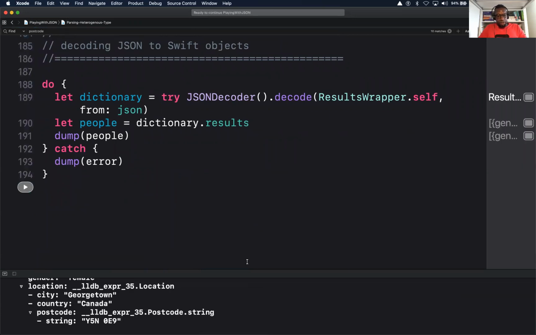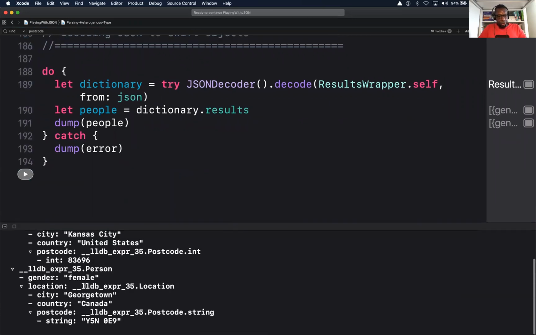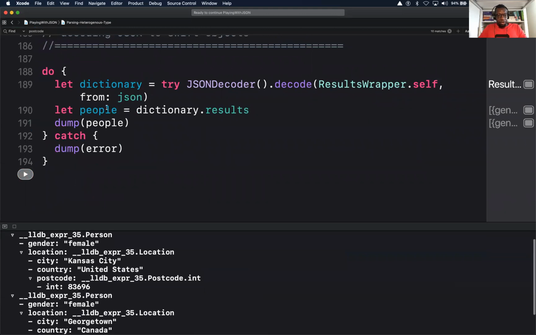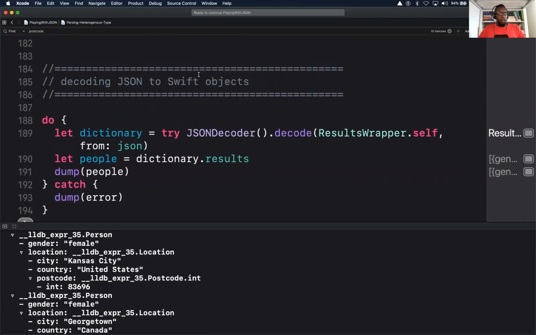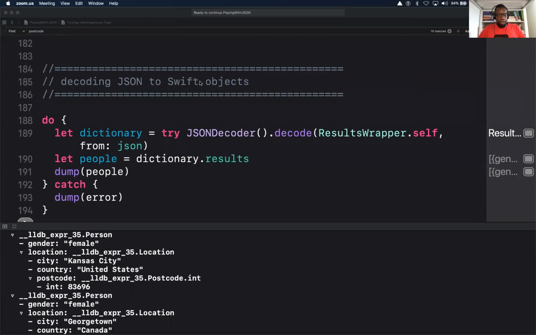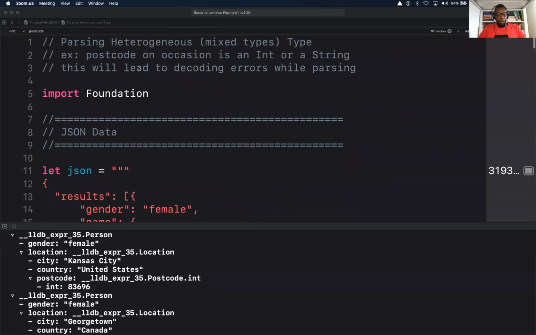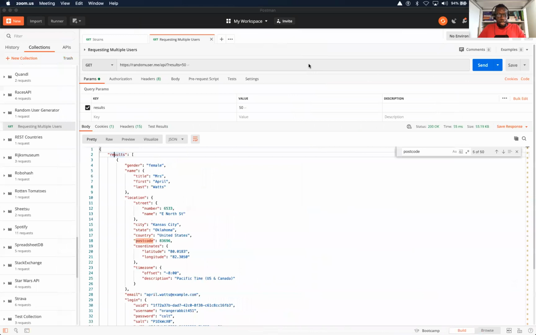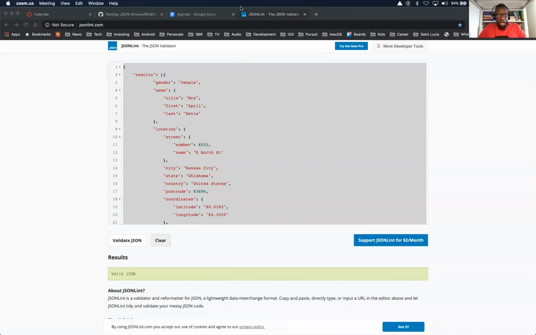So let's go ahead and run our playgrounds now. Yeah, it works. And now we have our postcode. We have no error now. And of course, if you want to access the postcode, you have to switch on postcode to see if it's an int or a string. Everybody with me? Yeah. All right, very good. So this is the fourth case of things we could come across when we're dealing with JSON. And this one is heterogeneous data types, right? It's mixed types where you could get one thing or another. And go back to the lesson.